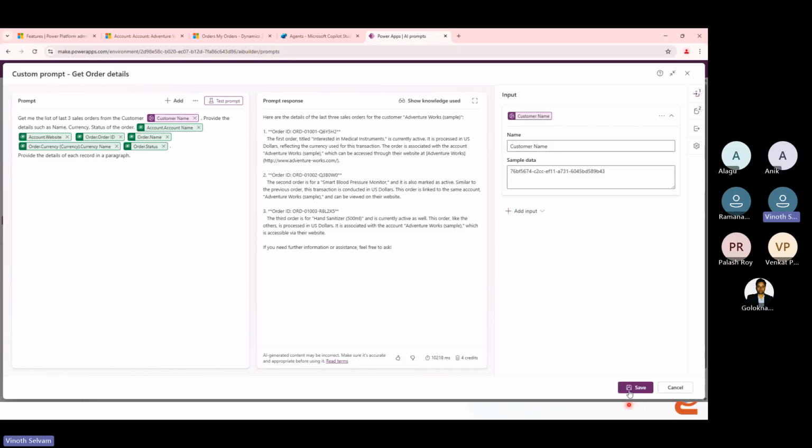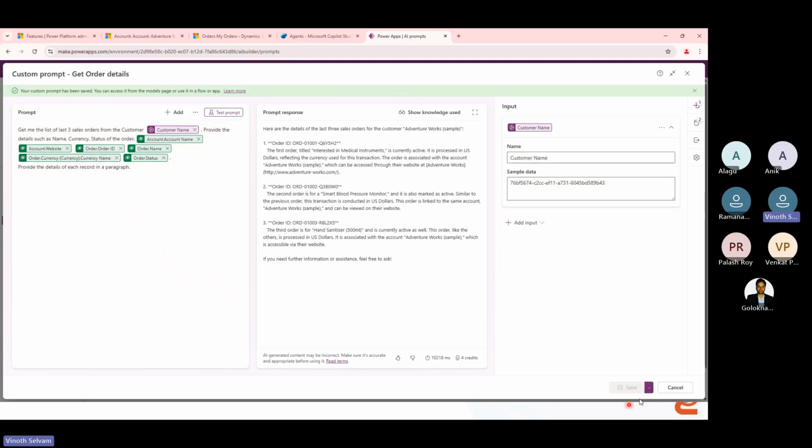Okay, so I'll just save it. We'll save it and then we'll move on to the next step on how to configure this through the Copilot and use this. Okay, so these are all the steps where we are just creating the prompt. We have created a custom prompt based on the data that is present in the database.